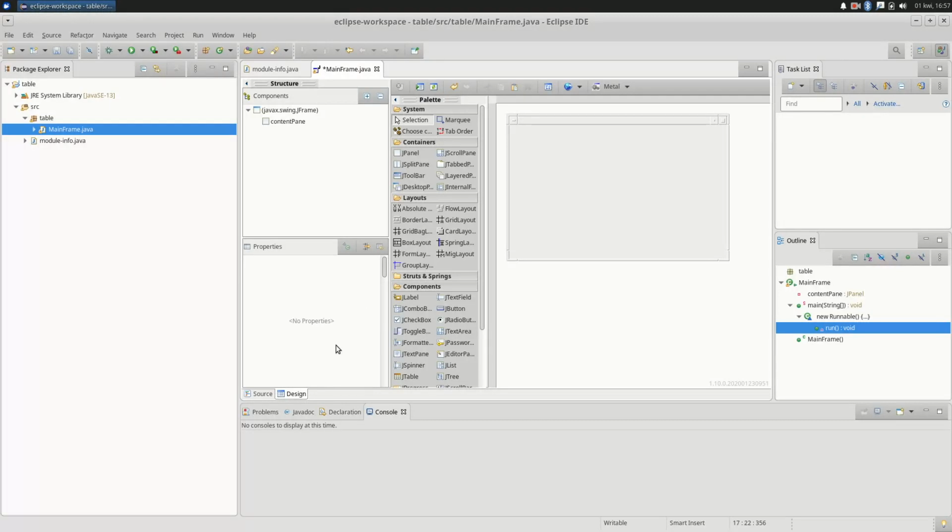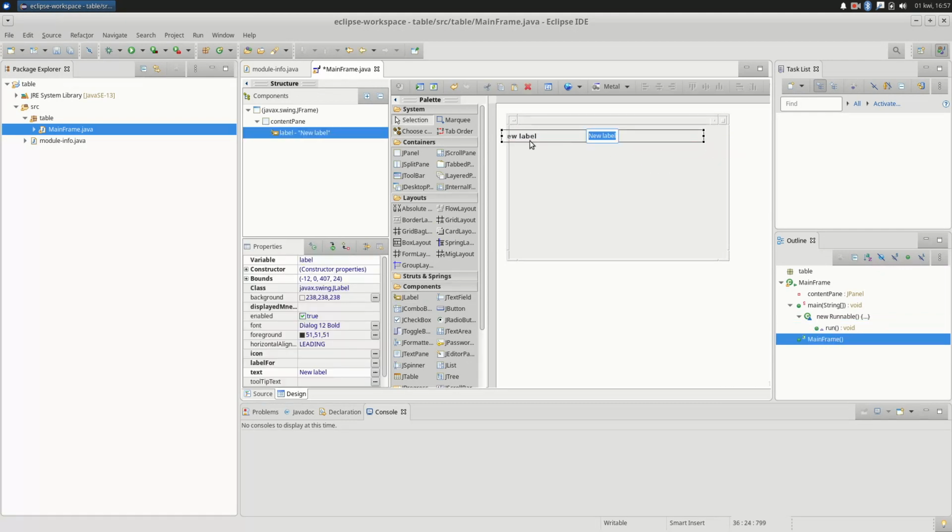So let's put a table into this window. I'm just going to create an absolute layout, and I'll put a label on there. So if I find a JLabel, let's pull it up here, and I can say example table.